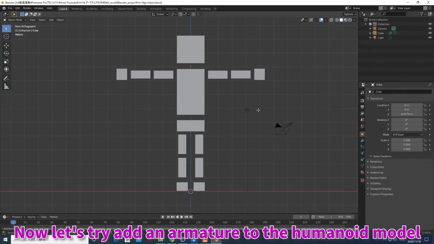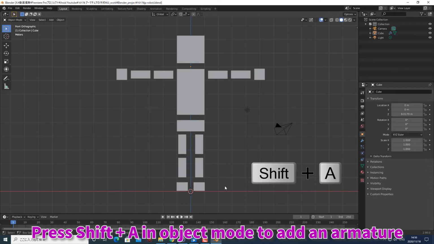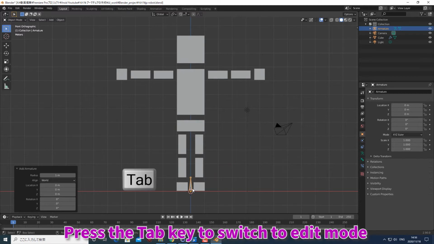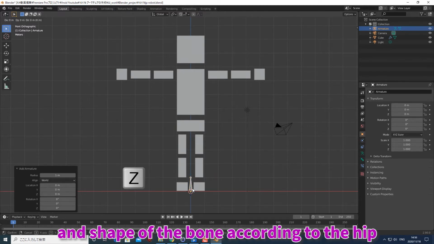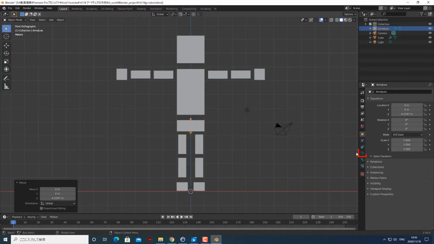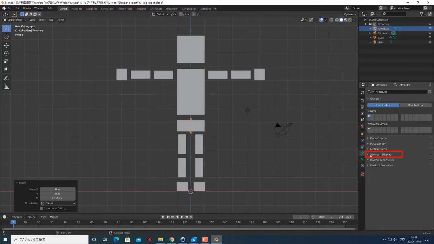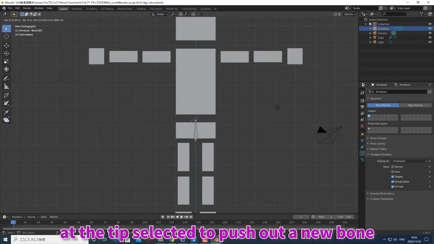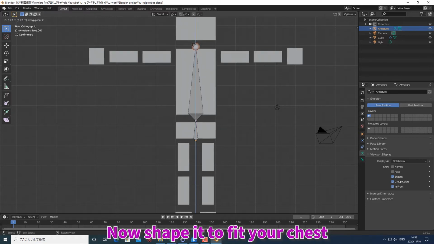Now let's try and add an armature to the humanoid model. Press Shift plus A in object mode to add an armature. Press the Tab key to switch to edit mode and edit the position and shape of the bone according to the hip. Once you have a hip bone, press E with the tail at the tip selected to push out a new bone. Now shape it to fit your chest.